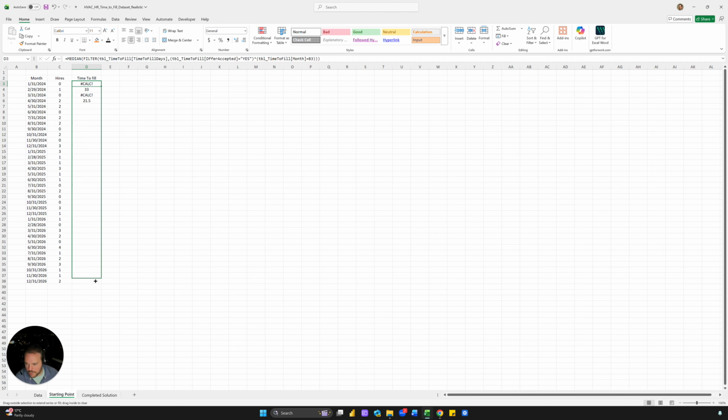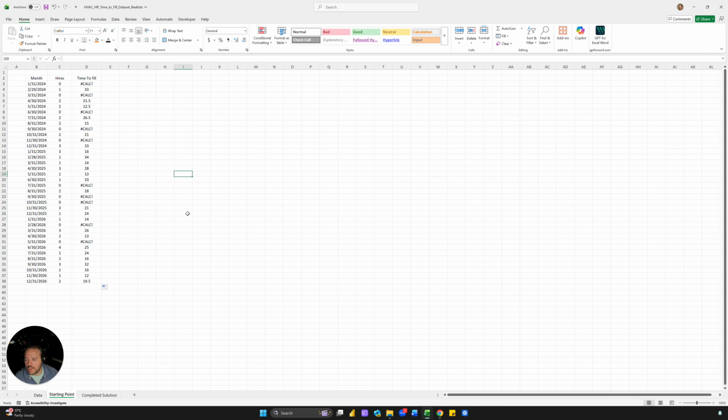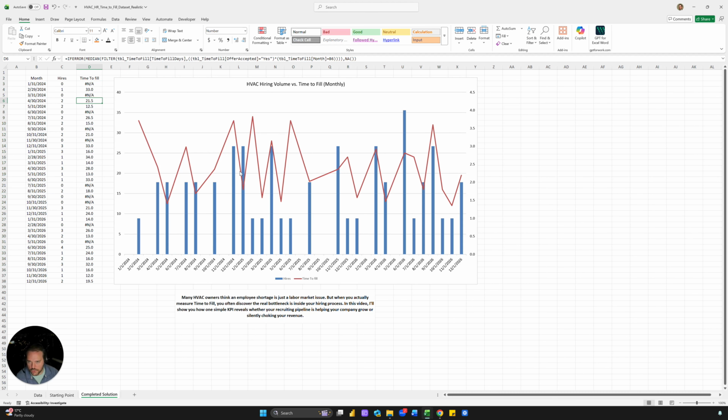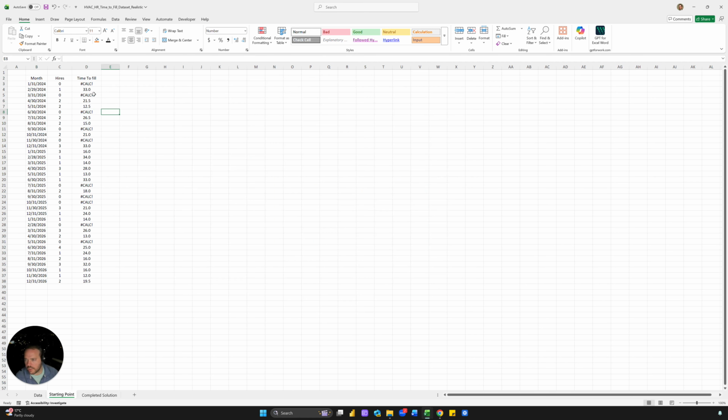Don't worry about the errors because we're going to fix them. So what we're going to do here is we need to create the chart. And I'm going to leave those errors in there just to show you. Essentially, there's an error because there's no value. But now what we want to do is calculate this chart. And we're going to have the line as the time to fill, and then the columns as the number of hires.